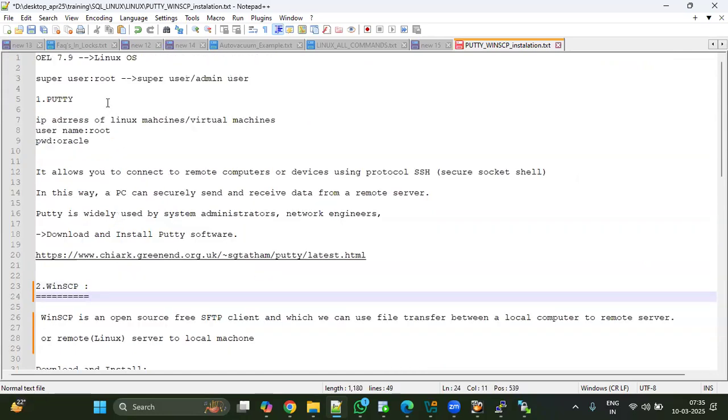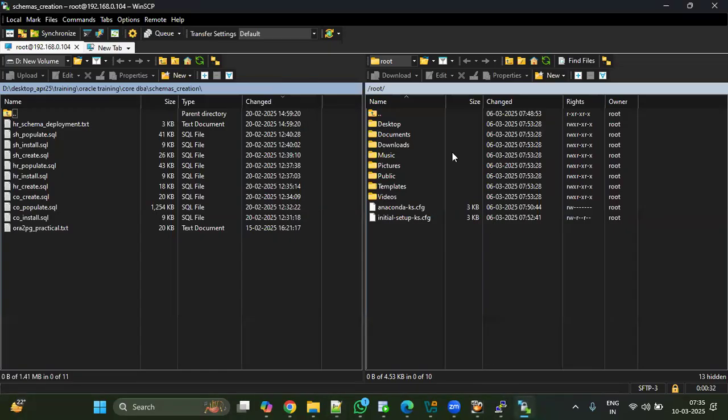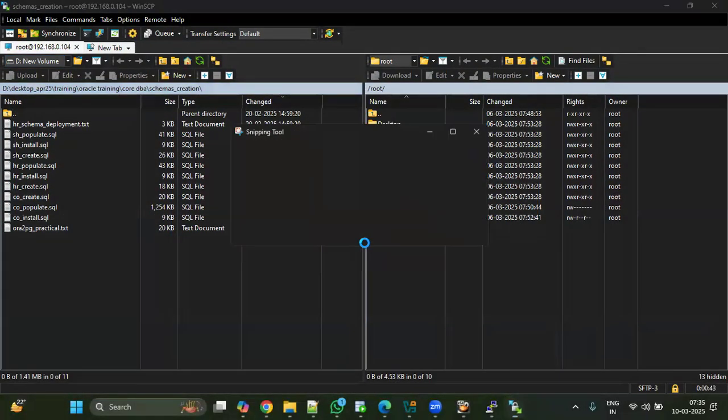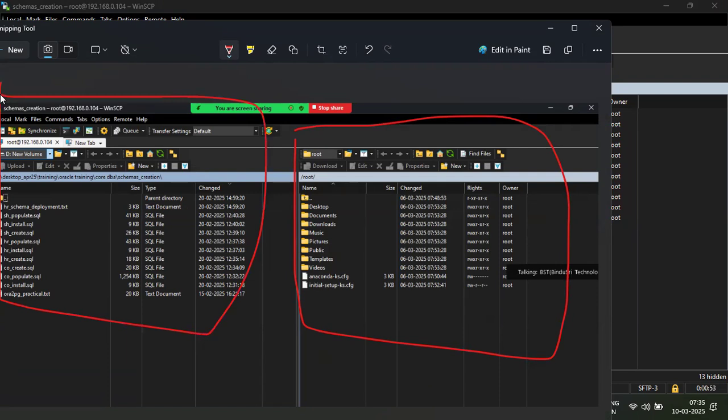So this is the PuTTY software. This is the WinSCP software. Here, I connected WinSCP. Inside WinSCP, this is the Linux system, and this is my local machine. This is my local machine's files. So half of this is for the Linux system files, and this half is for my local system files.